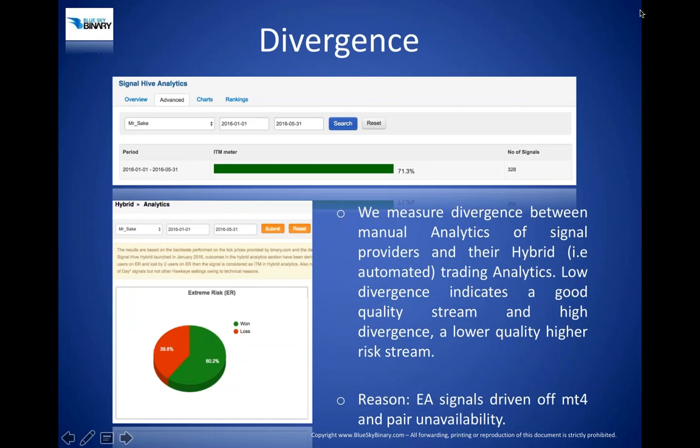All right, now let's discuss divergence. And this is an important issue. So what is divergence, firstly? Divergence in charts is completely different. It's a technical pattern-based phenomenon that we're not going to go into today. We teach that at Blue Sky Binary.